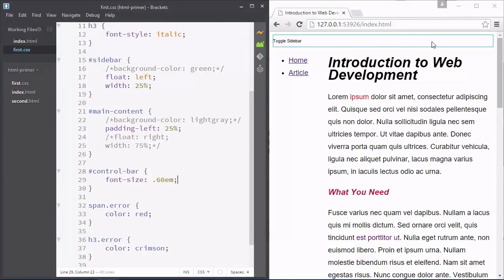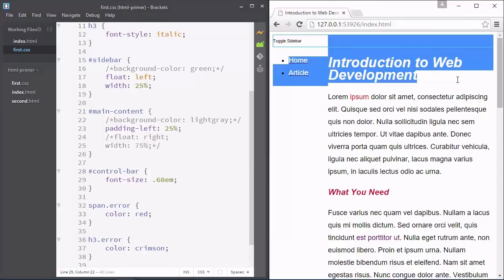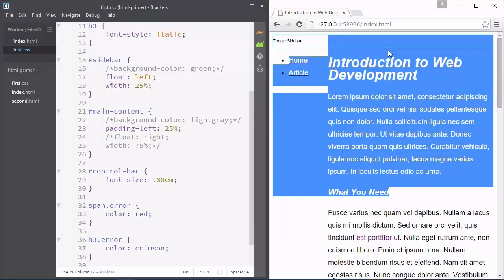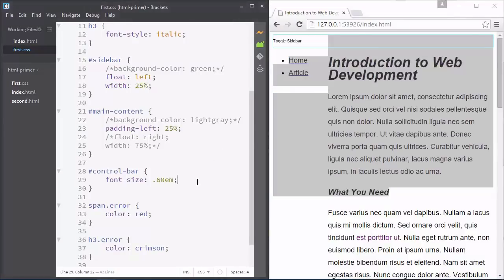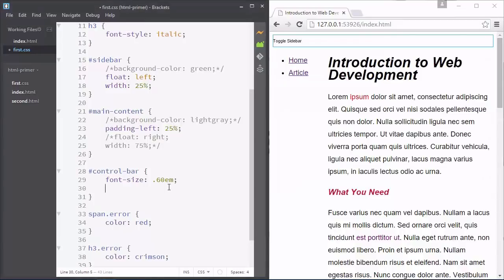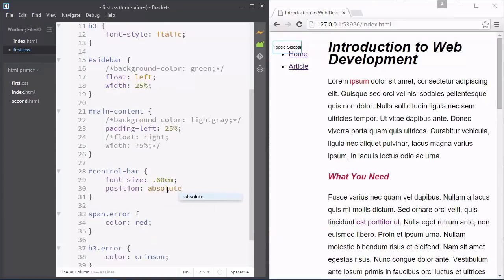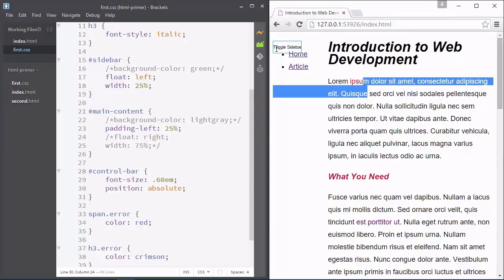Now we want to position this over on the top right corner, but we also want to move our sidebar and the main content up to where it was originally. We do this very easily by setting the position property to absolute. Now, position has several options, and they all do different things, but the one that we want is absolute. You can see that it removed the control bar from the document flow. Everything just kind of shifted up except for the control bar. And this also allows us to position it anywhere within the document.